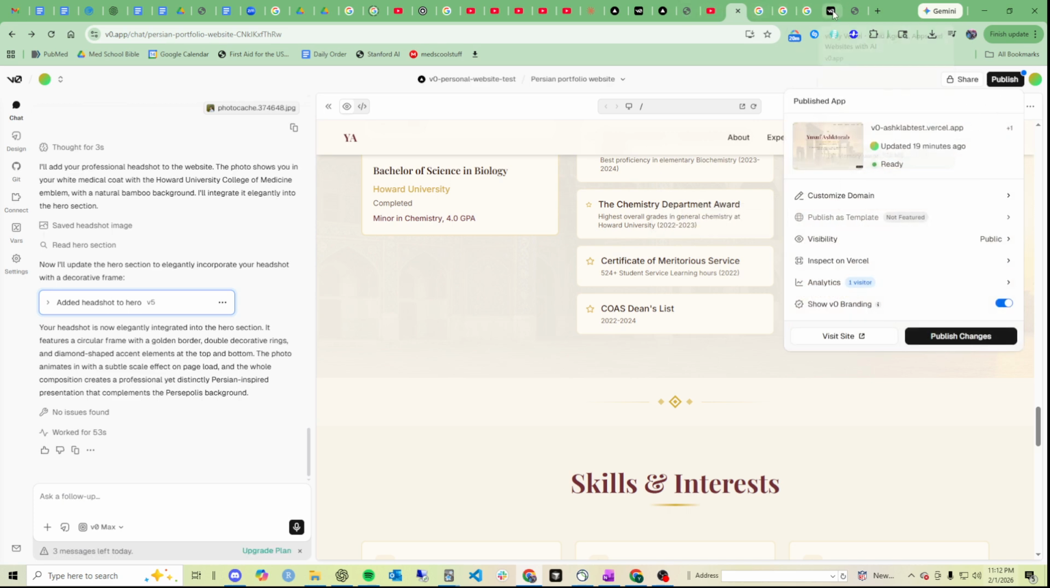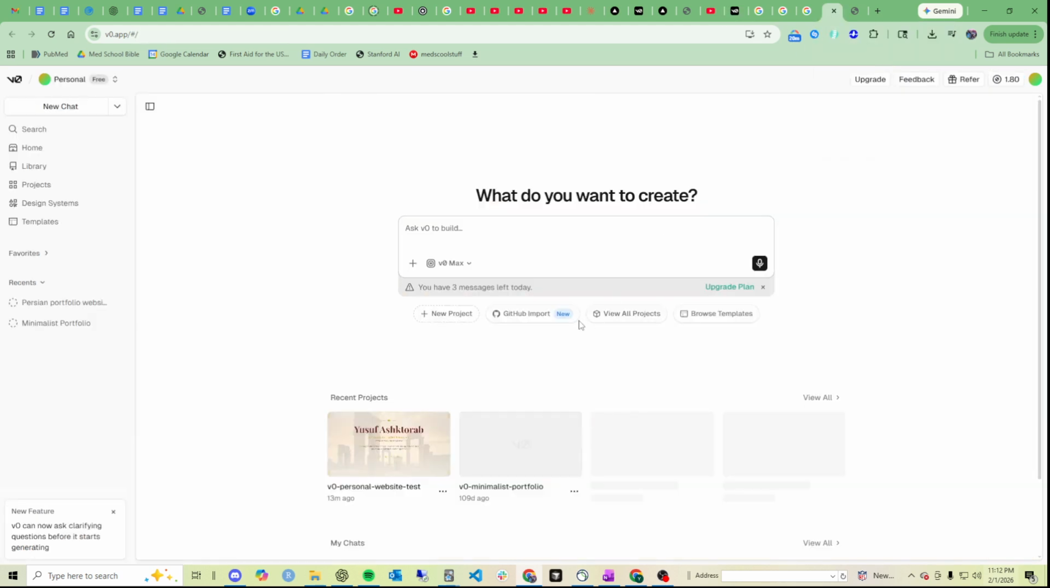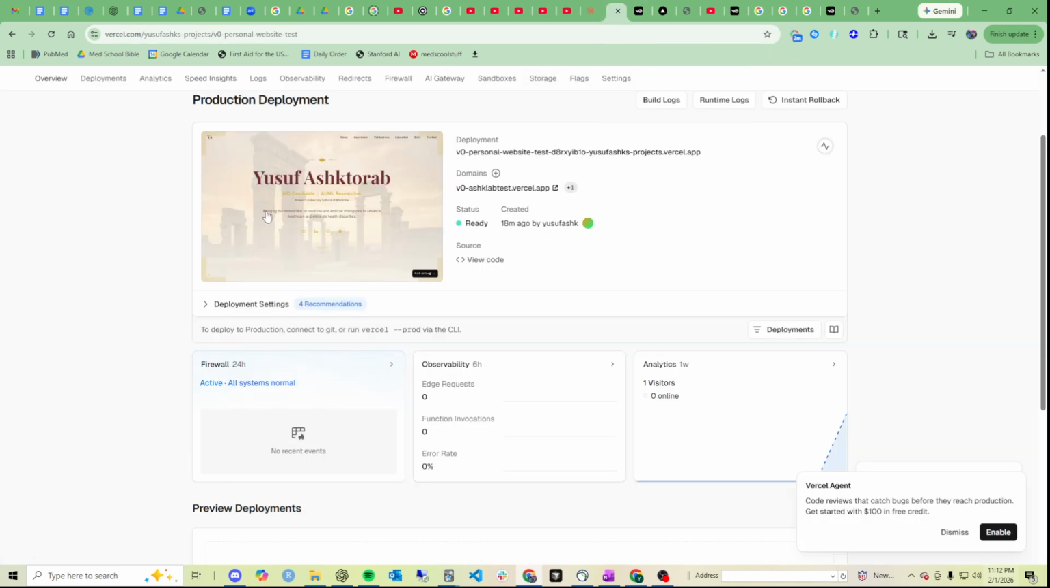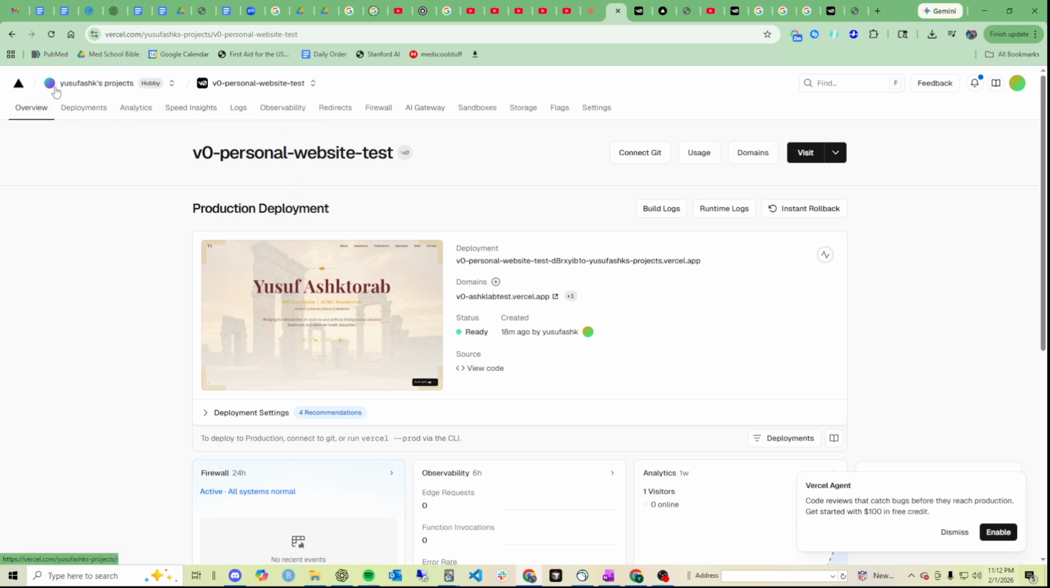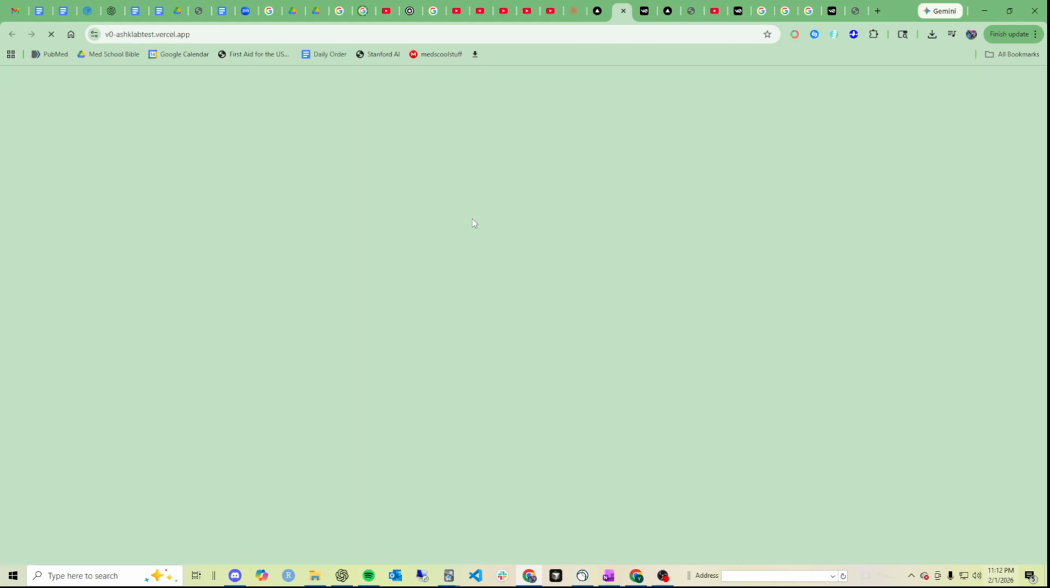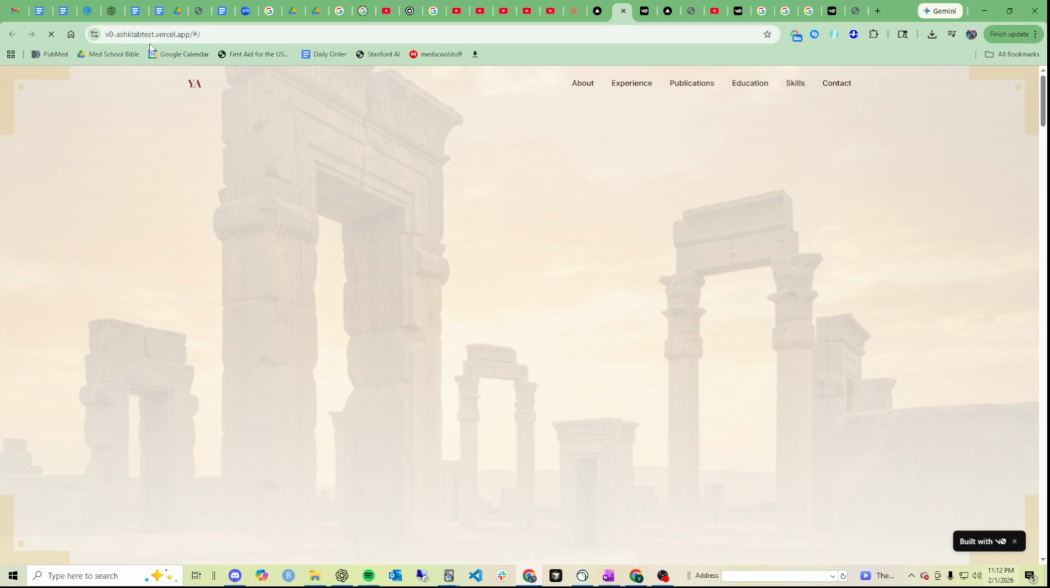Eventually it would publish, and you can go, for example, to your dashboard. Let me see. This is my dashboard. If I go to my projects here, I have a couple other projects, but you could go here and it would have your website, and it's uploaded. It's a literal website. So you click on the link. This is what it would show up as.